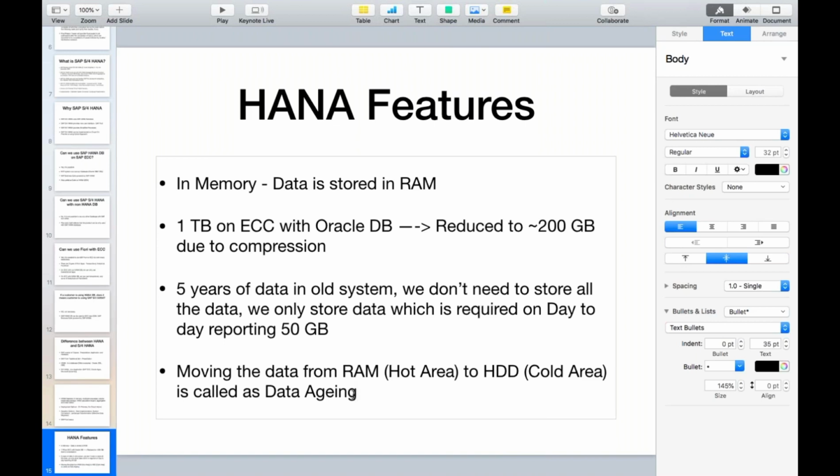So HANA supports in-memory computing. In-memory computing is storing the data in RAM as well as hard disk. You don't need the entire data to be stored in RAM. You will only store current data. Current data normally means the current year and the previous year. Only this data you will be storing on the RAM. Other data you can move to the hard disk. The process of moving the data from the RAM to the hard disk is called data aging.